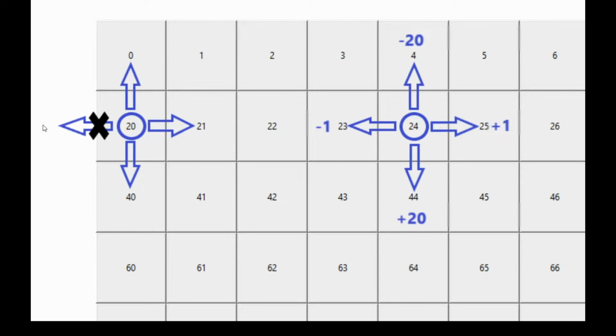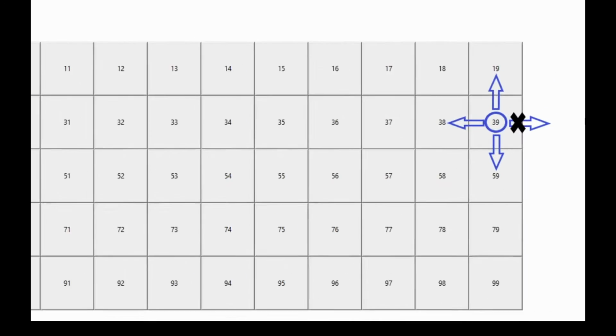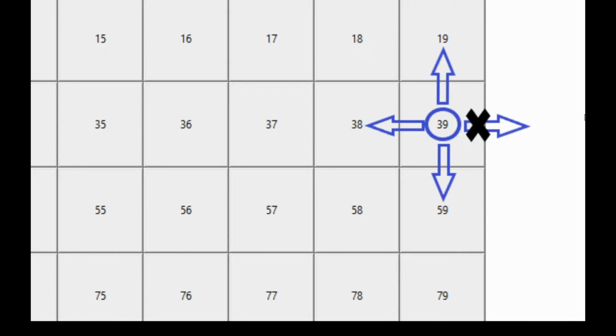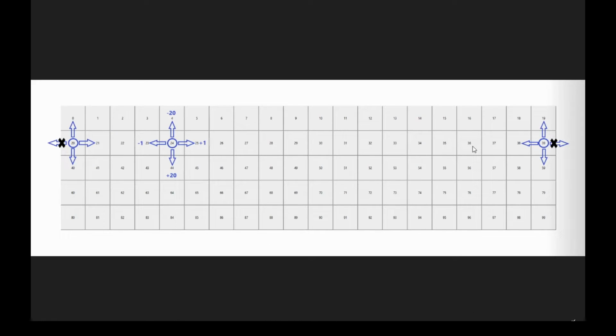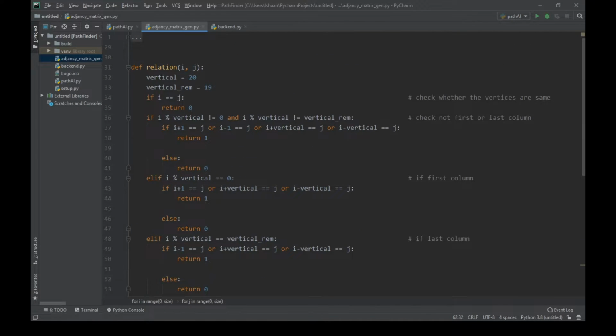For the first column vertices, we should not check for the left adjacent vertex, and for the last column vertices, we should not check for the right adjacent vertex. In the relation function, in the first if condition we check whether the vertices are same or not, and in the second if condition we check whether they are not from the first or the last column. If they are not from the first and the last column, we check whether they are adjacent or not. If they are adjacent, we will return 1, and if they are not adjacent, we will return 0.